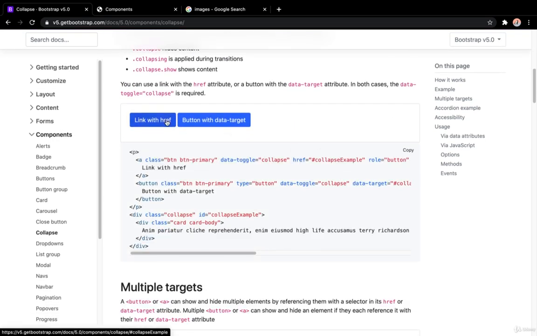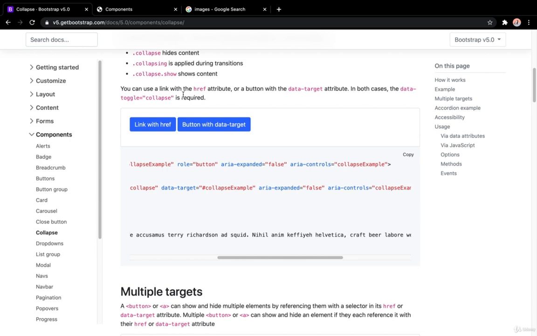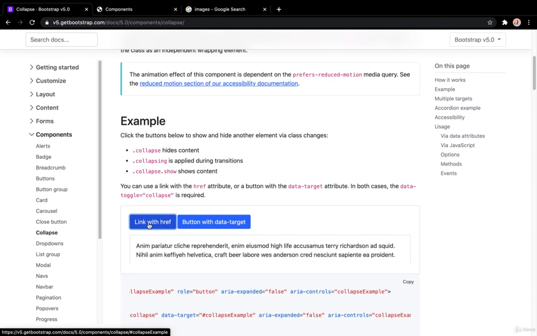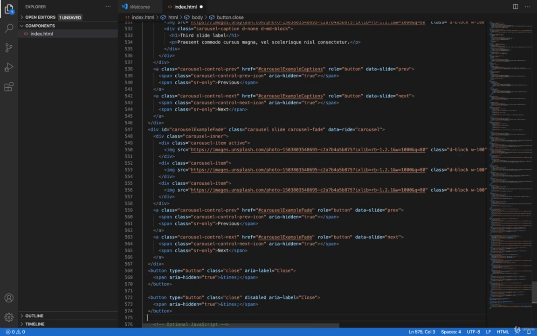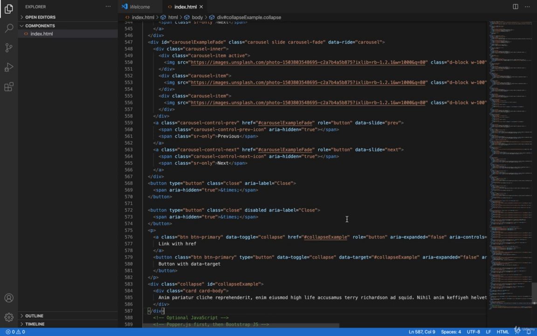So here, a link with an href. You can use a link with the href attribute or a button with data target, in both cases of collapse. Click on the buttons below to show and hide other elements. When I click here, now I have these elements. When I copy and paste, okay. Here I have the ID of collapse, okay, and the content, but it is hidden.